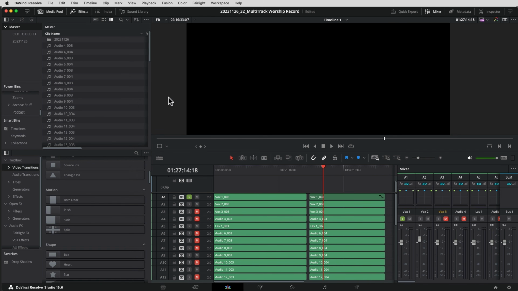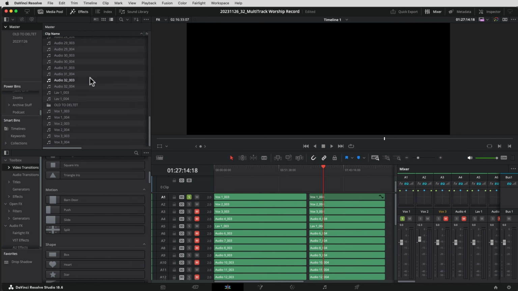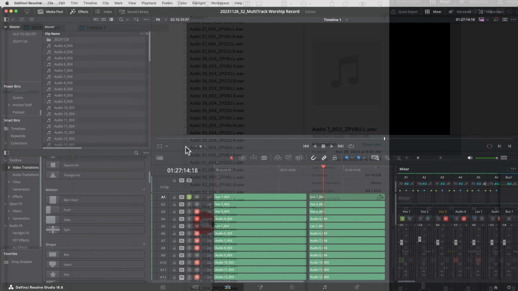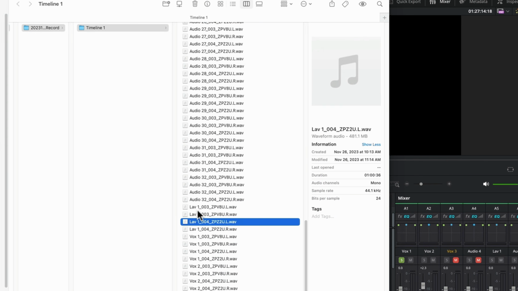And when you have all your files recorded in the media pool here, you're going to see all of your audio files right there. And if you want to see what they look like on your hard drive, you can go to the location that you specified in your project settings, and it's going to look a little something like this. And an extra bonus tip, if you named the track whatever you wanted that track to be called, for example, Lav 1, Vocal 2, Vocal 3, your files will have that name in part of the file name. So the track name will appear in part of the file name.